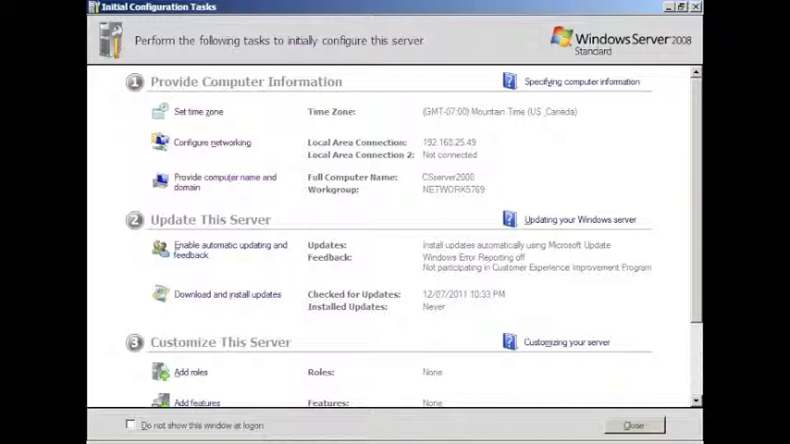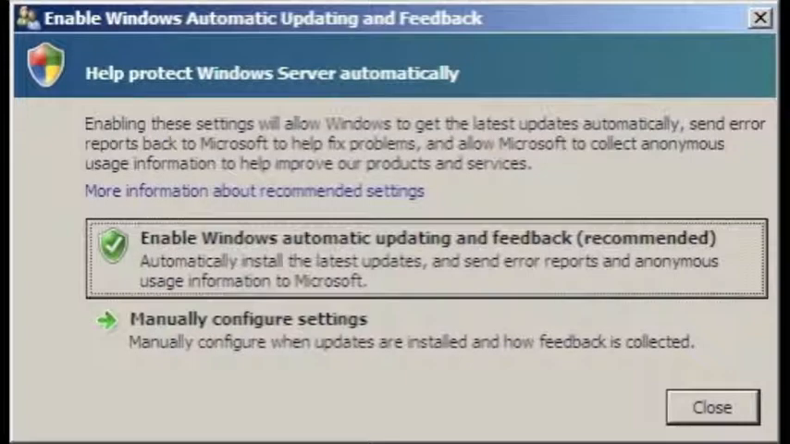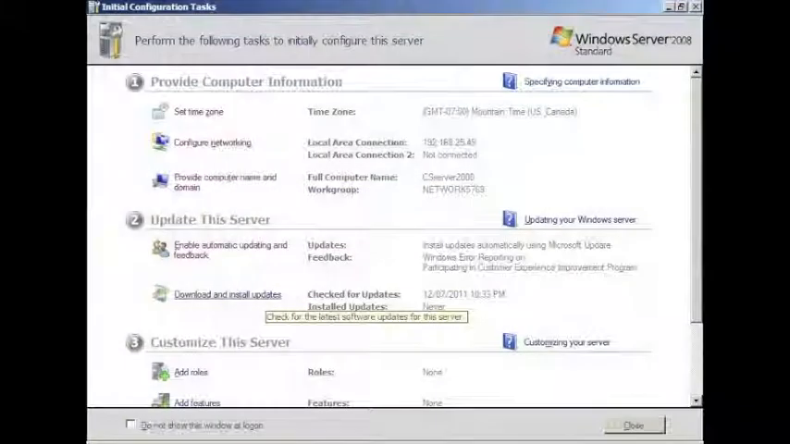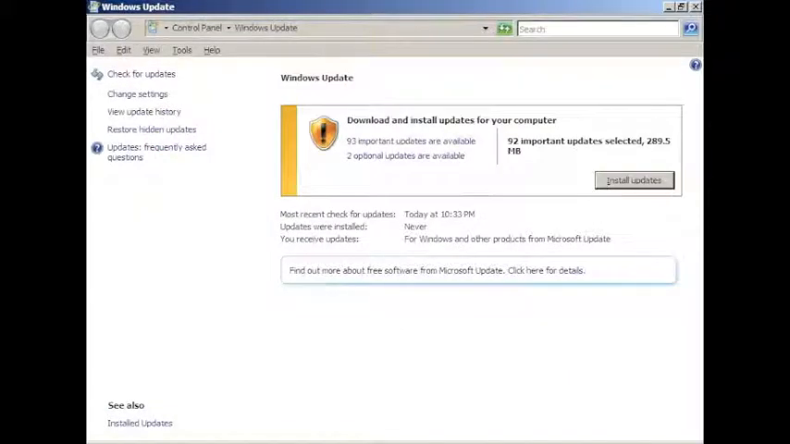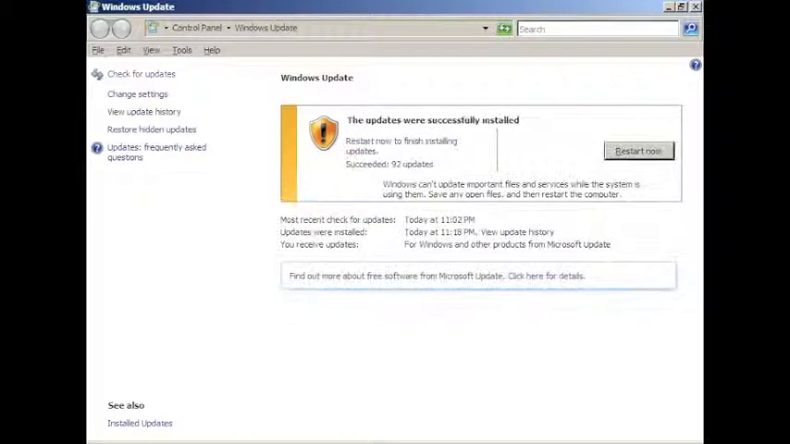Once the server has completed its reboot, log in, and the initial configuration task screen pops up again. Click on Enable Automatic Updating and Feedback in the Update This Server part of the window. Click the button that says Enable Windows Automatic Updating and Feedback. This will bring you back to the initial configuration task screen. Find the part that says Download and Install Updates and click on it. When the option comes up, click on Install Updates.